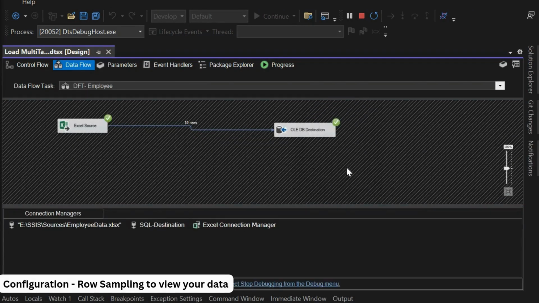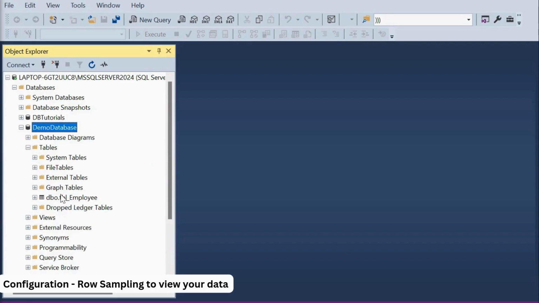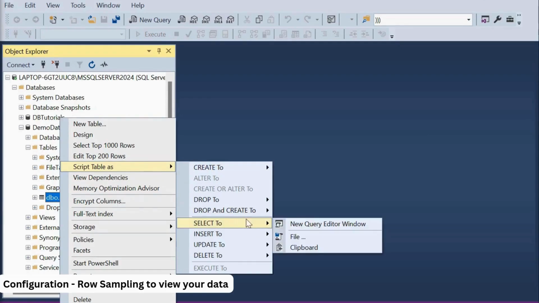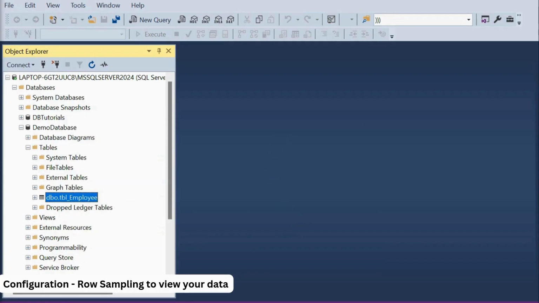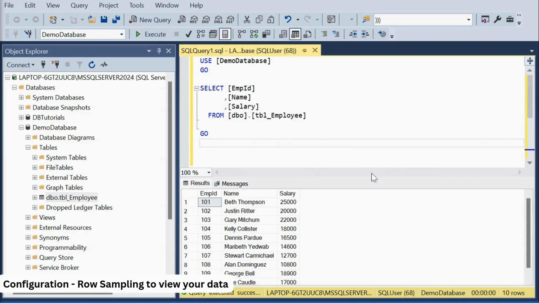Department, employee, project. Okay, so I am going to my SQL Server Database. Here in the demo database, in the table section, we have tbl employee, and I am going to select this table in a new query window. Now we are going to execute this command. Here you can see all the data we have in our Excel file is now available in your database.